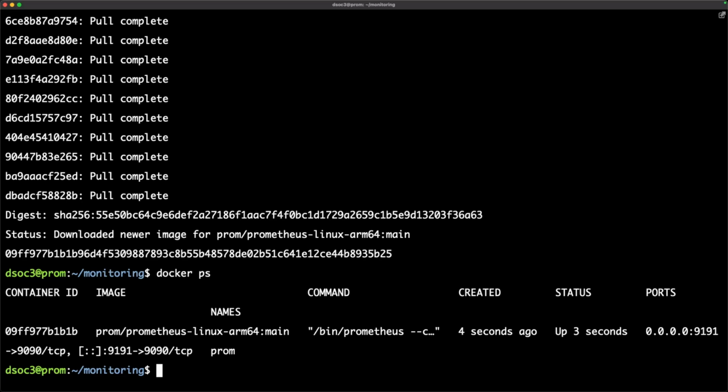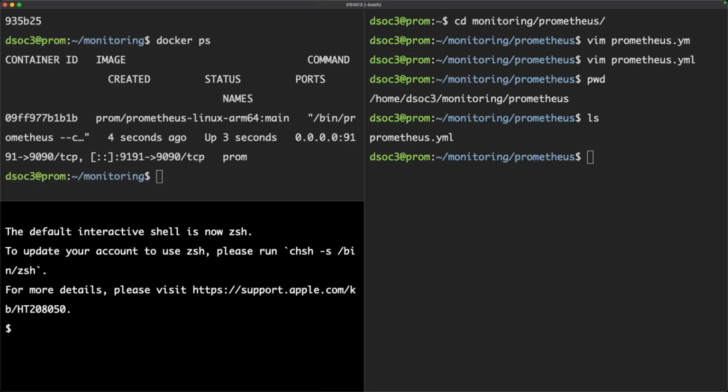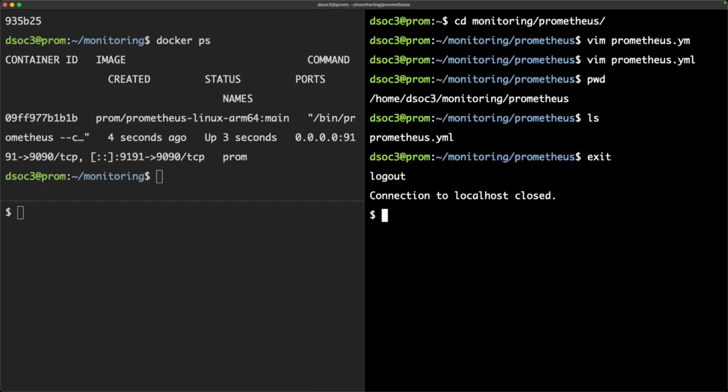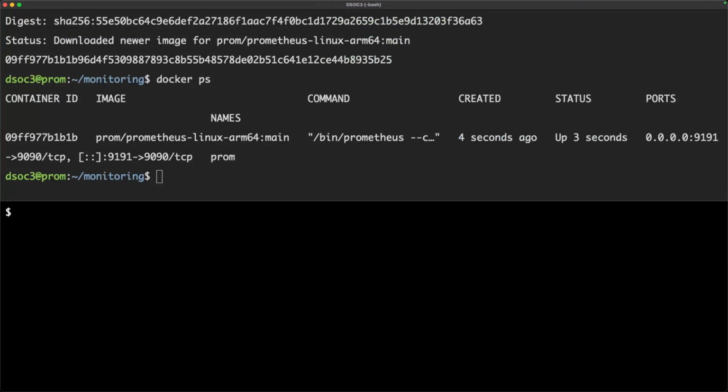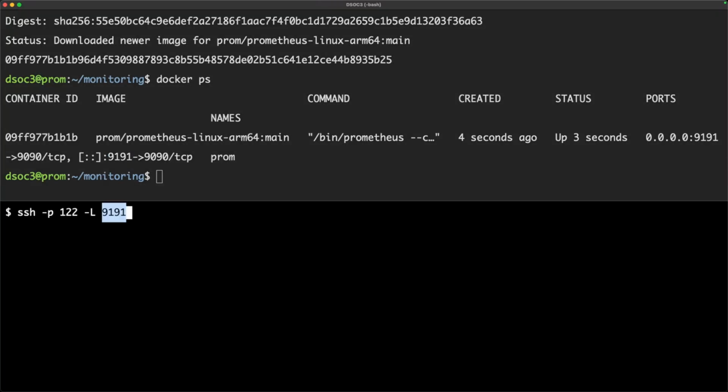Now let's access this. We don't need this, so let me clear it out and close this as well. Here we need to access Prometheus, so we are making a tunnel. Again, we already talked about this previously in part 4. Dash capital L, then what is the port? 9191. This is the port I want to use on my Mac, on my host, not the guest one. And this is the guest port, so I can use localhost.